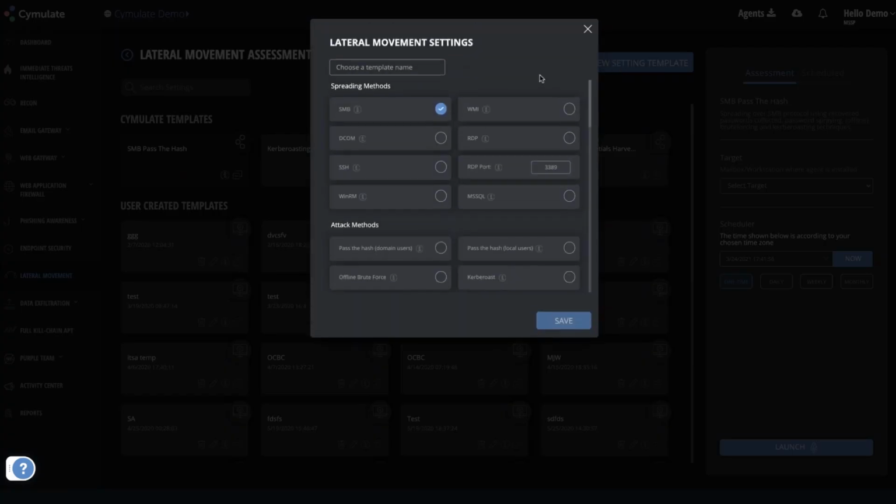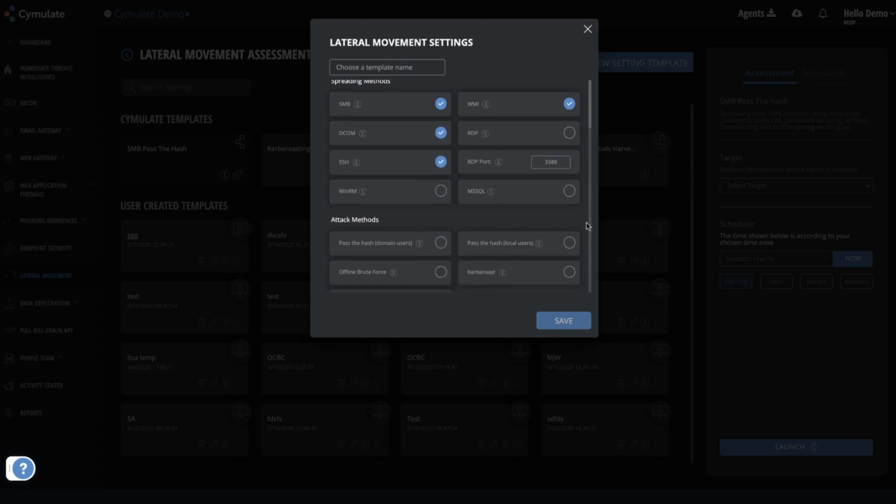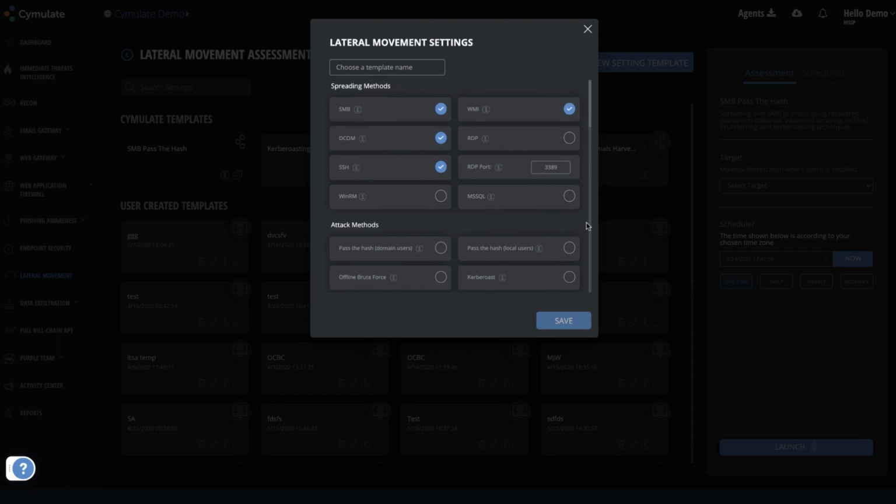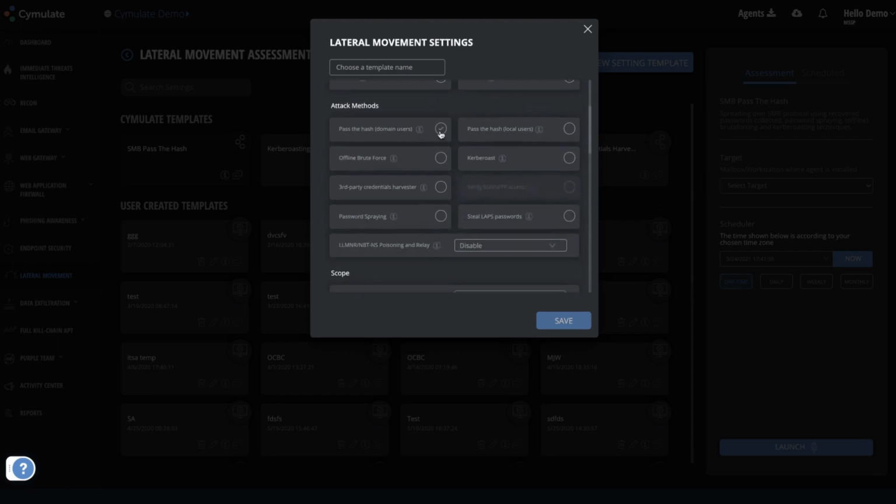And then, as with our other vectors, you can pick from one of the pre-built templates, but it is not uncommon for customers to create a custom template for lateral movement just due to the nature of this particular module. To do so, you're going to state which methods will be permitted to spread, to move from one machine to another. You could select as many as you want, up to and including all of these choices. And what methods will be acceptable to attack, to gather credentials and tokens and hashes as the system goes.